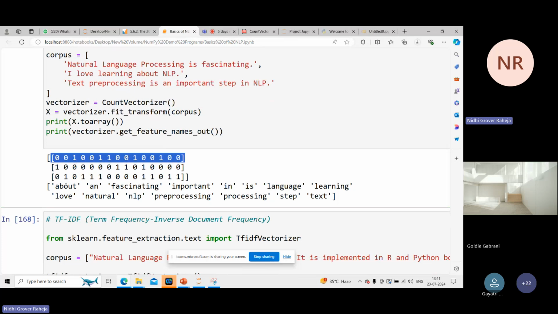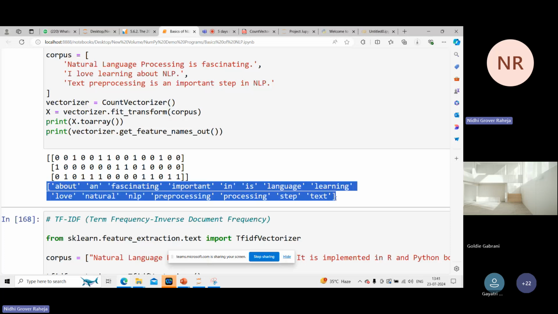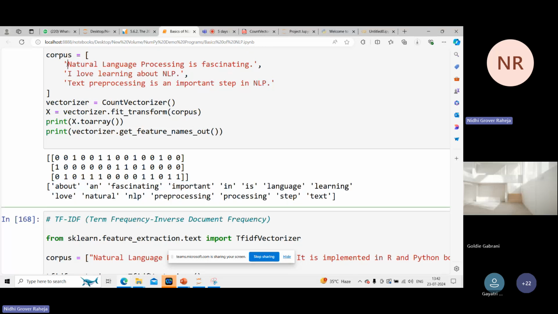Just see here. So let us start matching. This is the vocabulary, the feature names that are being used. Now this vocabulary will be matched with the first document. "About" is not present, so the first position is 0. Next, "an" is not present in the first line, so it is also 0. Then "fascinating" is present in this first document, so it makes it 1. I hope you are getting this. "Important" is not present in the first line of the corpus, so it is again 0. "In" is also 0.